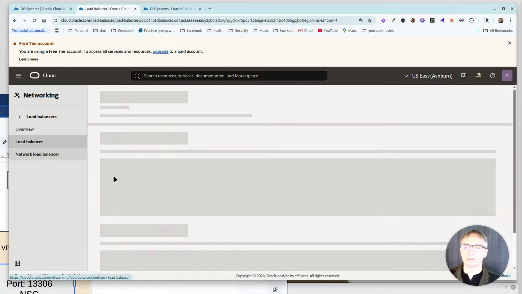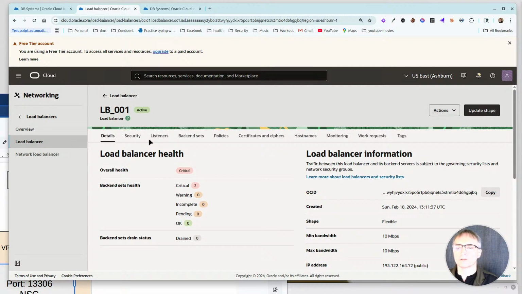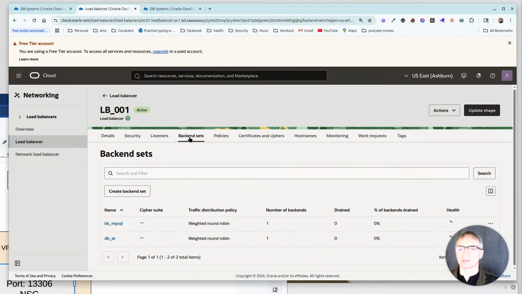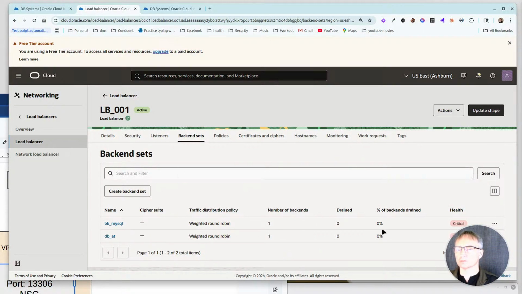Okay, I'm using this right now for the purpose of MySQL. I created a listener with port 13306, and that port is my publicly available port. When I connect to it, it will forward my request to the backend server. Now, backend set. Okay, right now this MySQL is out.